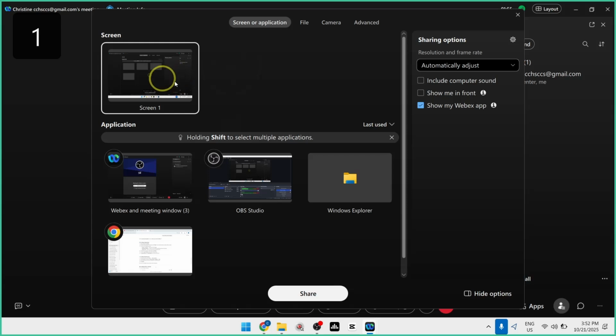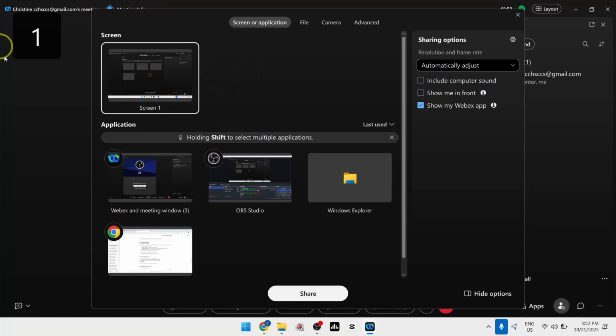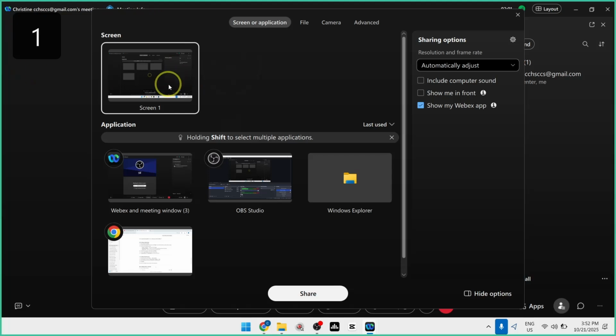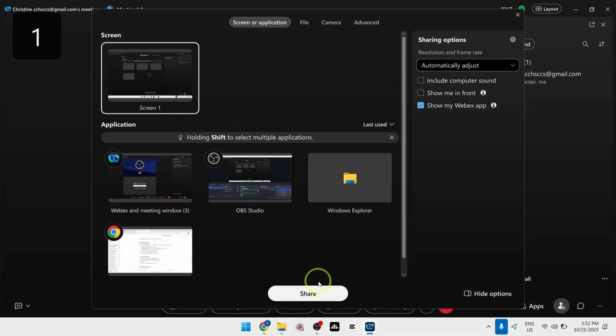And as you can see, whenever I hover my mouse on a specific screen, this green border shows up. That green border signifies what areas is being shared. So once you're ready, just head over and click on the share button.